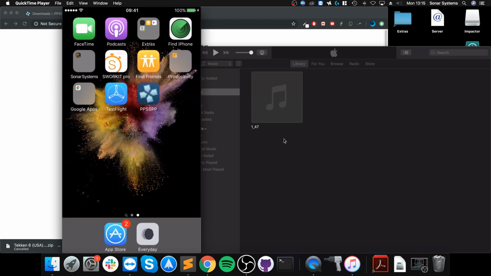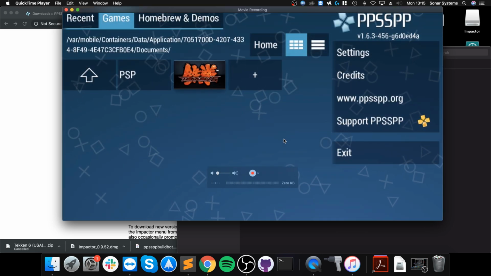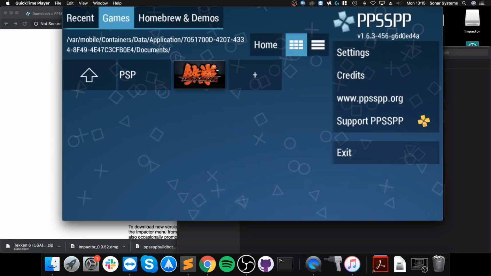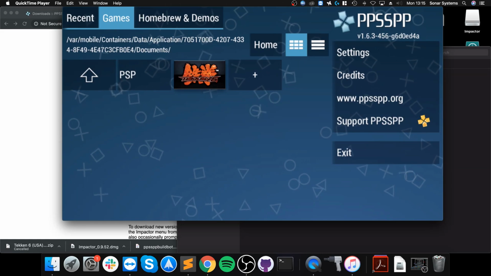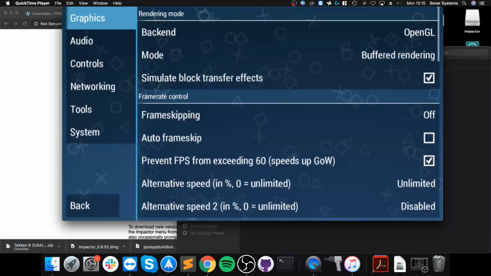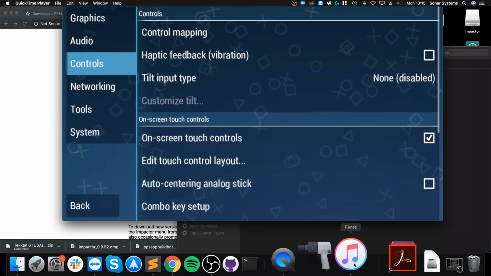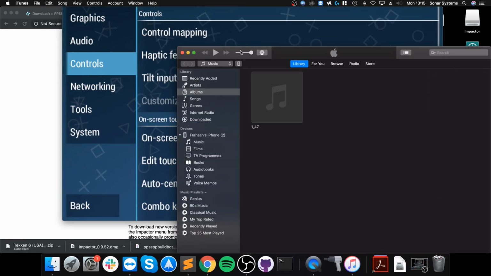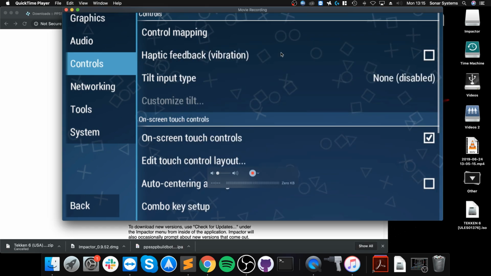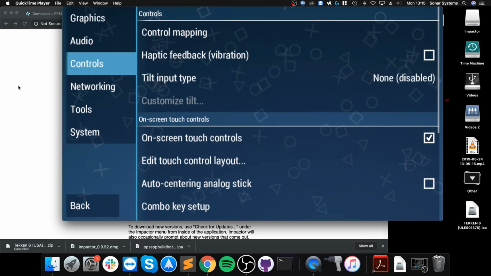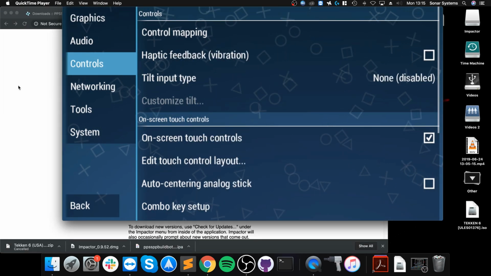There we go. So if I click PPSSPP now, it's launched, the screen's rotated. There you go, the game is right there. So we can go to settings, and there's a bunch of stuff you can do in the settings. You can change controls. Let me close iTunes down, do not need it anymore. And you can change the touch controls.